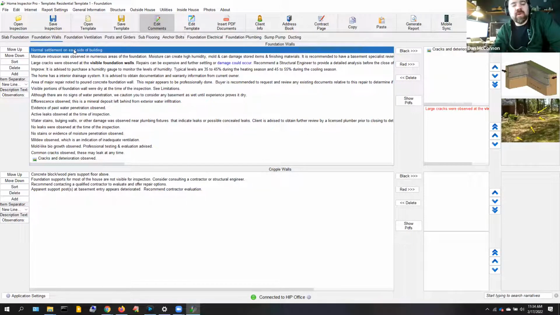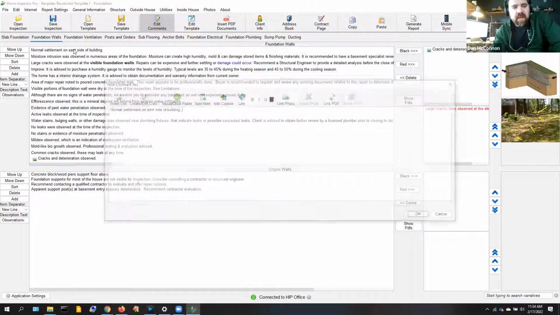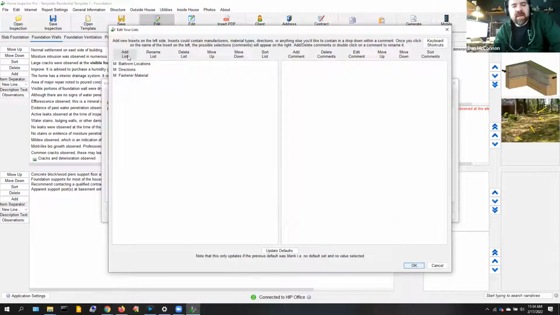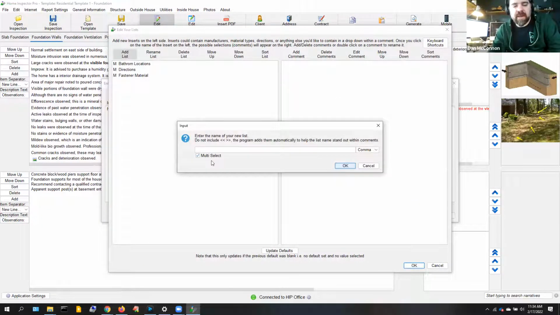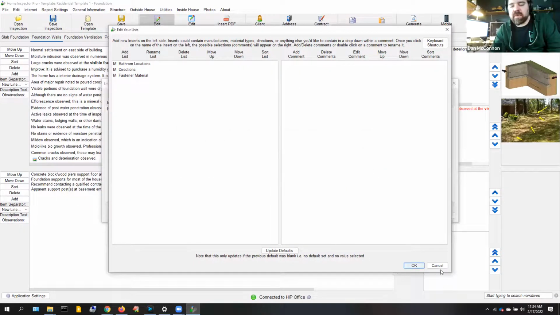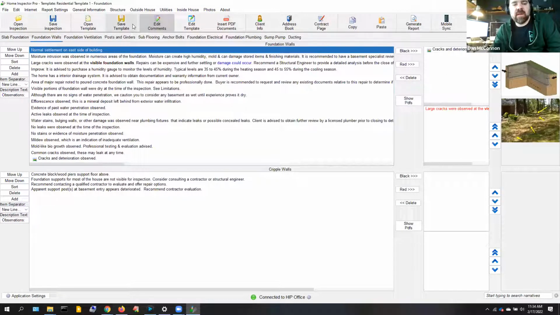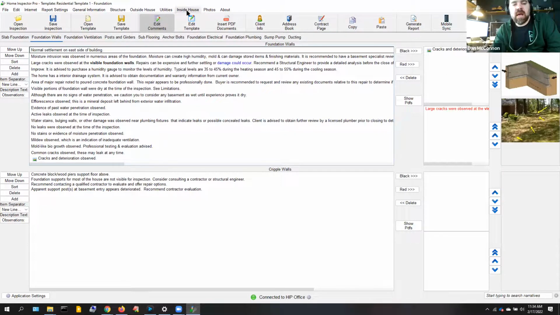An alternative is to use what are called lists. Go to create/edit lists. I already have it in here, but I'm going to add it again. Actually, a better example of this: under, say, inside house and kitchen.